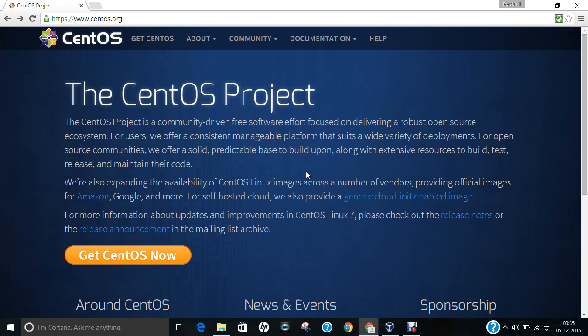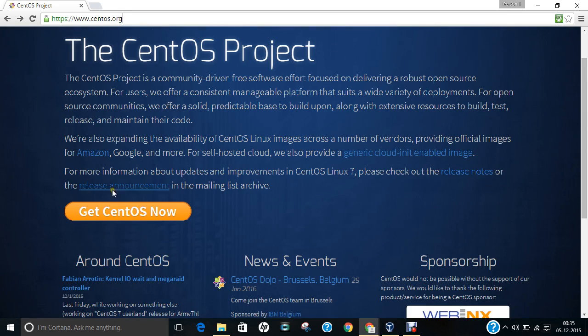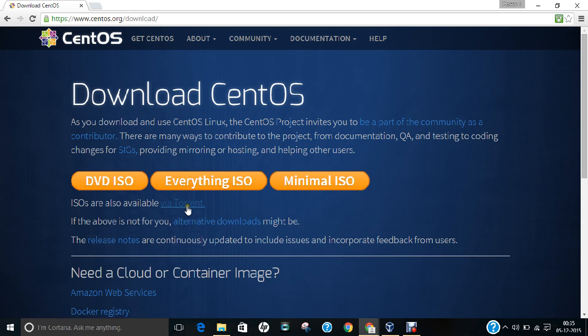In this video, I am going to demonstrate how to install CentOS operating system 7, the latest version, using Oracle VirtualBox Manager. Now, if you go to the website centos.org, you can see this website and you click on over here that is called Get CentOS Now.